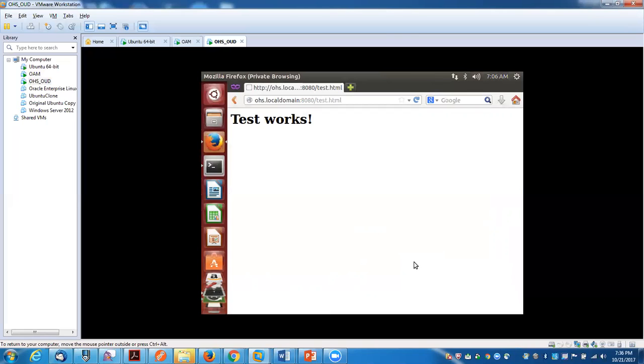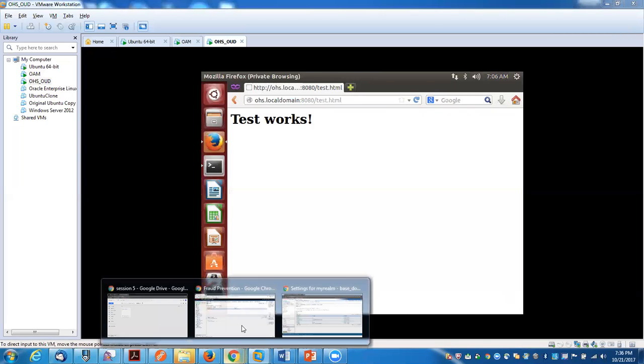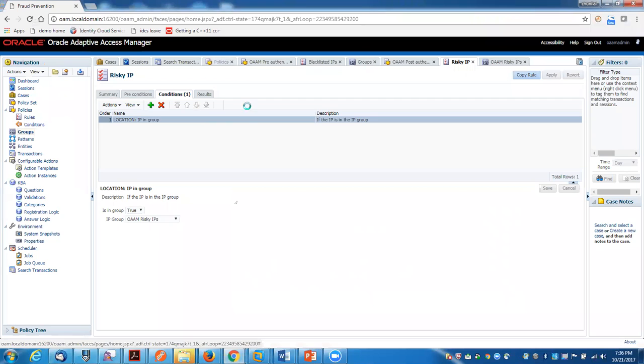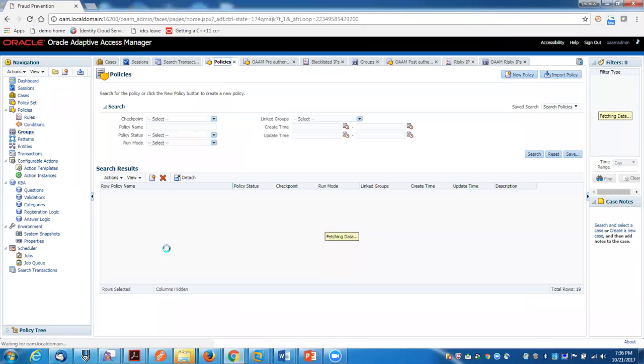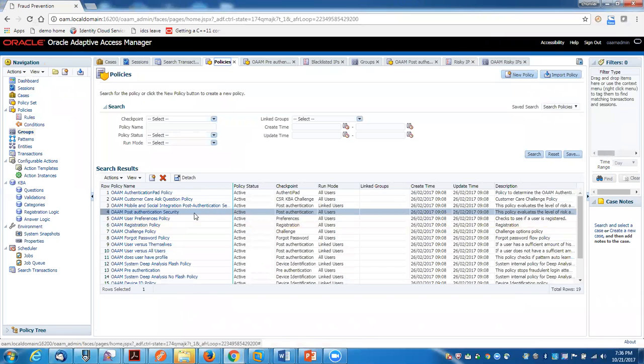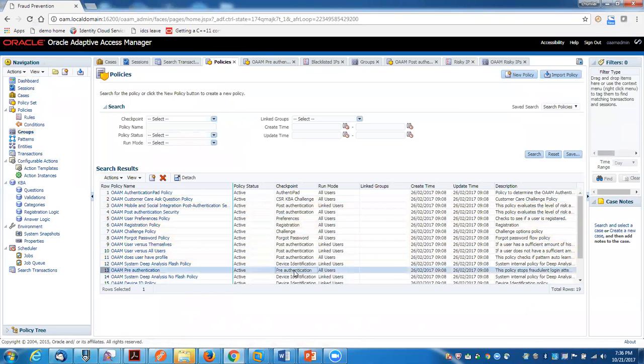So this is the way you can actually configure your checking at different ends. I could have blocked an IP at pre-authentication point. I could have blocked at post-authentication point. It is as per your need that you can do. One thing that you need to remember is, any check that you are doing at pre-authentication end, this is the pre-authentication I am talking about policies. This is the pre-authentication checkpoint that I am talking about.